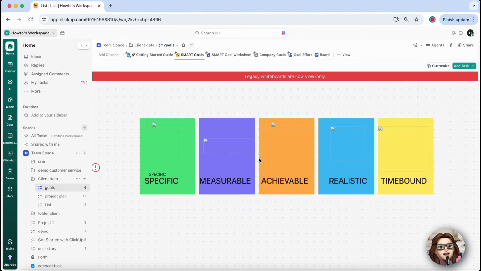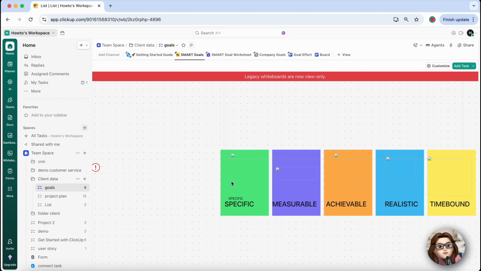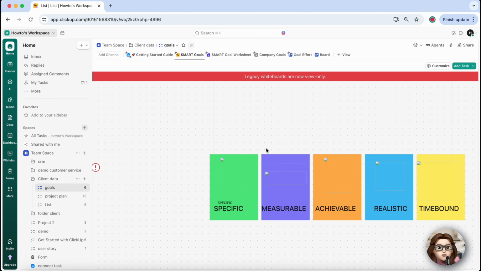And that's it. You now have a structured system in ClickUp to set, track, and achieve your professional goals with clarity and consistency.